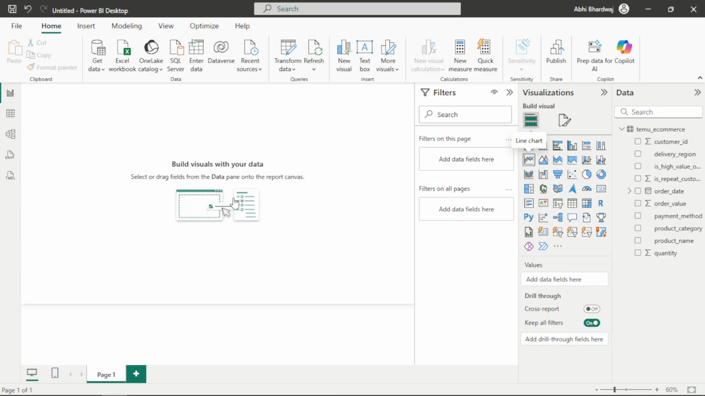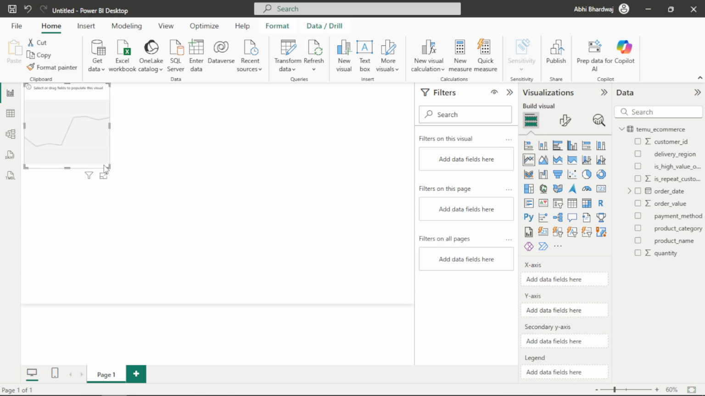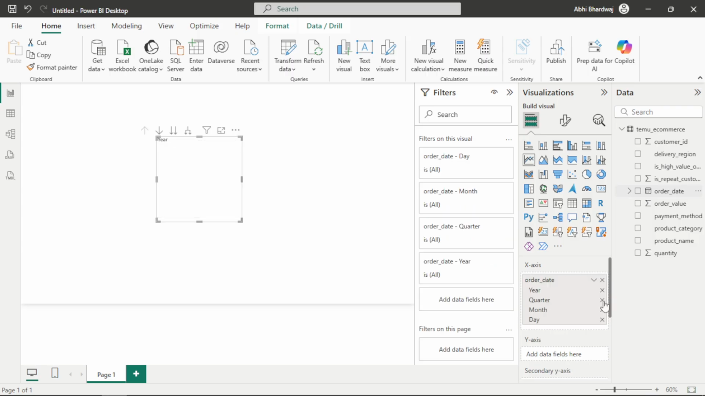So it will take some time to load. Yeah, so the line chart is over here. And in the x-axis, we will add order date. Okay. First, we need to add order date. And we will further have only the month factor over here. We will not be having year, quarter or day.